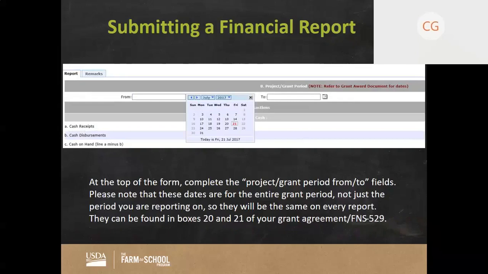A lot of times I notice that folks will enter the quarter. They're specifically looking for your period of performance date, so that would be the start and end date of your grant. So if you're not sure what that is, that would be on your FNS 529, or that would also be on your grant award documents or your letter of credit. So any number of those three forms would have that information, but if you don't know your grant performance period, you can also email your grant officer. Again, that is just basically your start and end date of the project. So you'll enter that, and then you can move on to the rest of the form.